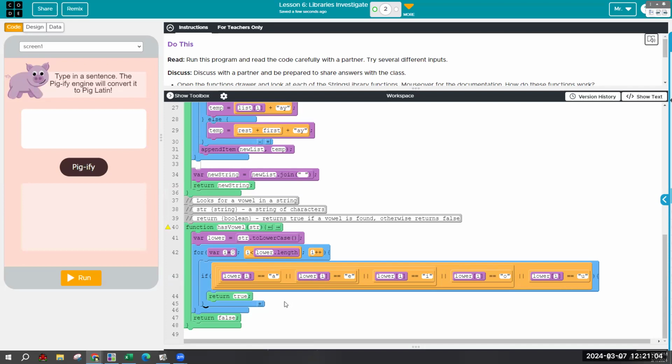it's true. It's not asking, does it have multiple vowels? Which vowels does it have? It just needs one to be true. And once it is true, this line gets called, return true, and the function ends. Return is different in that it doesn't just kill the loop, it kills the function. If we've checked everything and nothing came up true, then it's false.